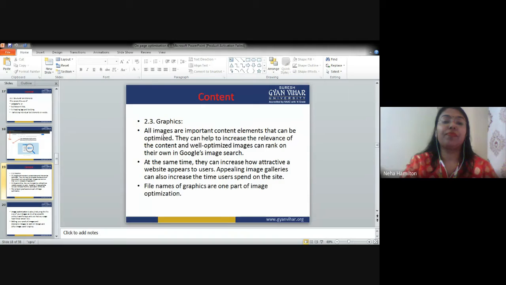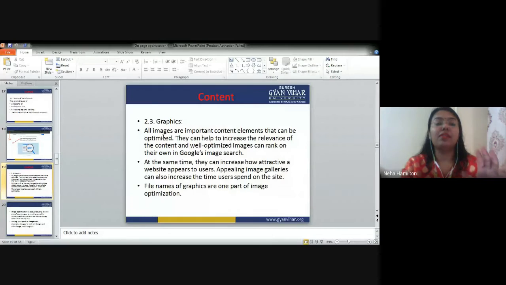Next, we have understood about content. Content means your body text, right? The body of your text, apart from the title tag and the subheadings. Now we are talking about the content. Now, in order to make your content rich, how do you do that? You do that with the help of graphics.